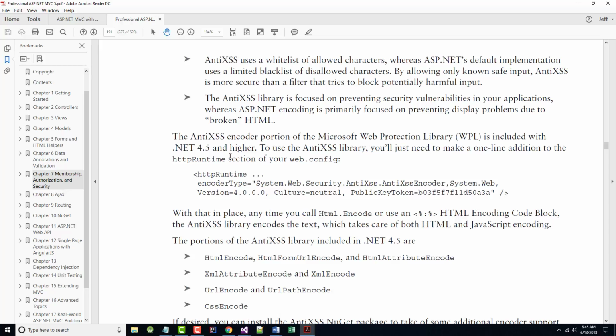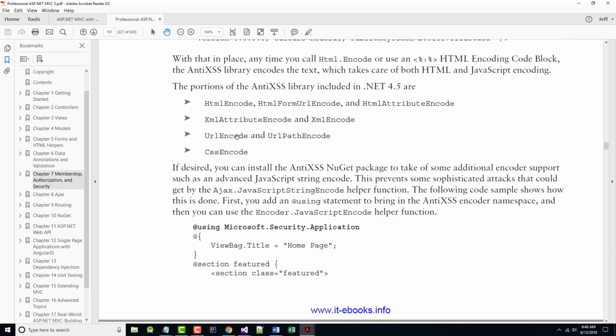Most people will tell you they have a preference of one over the other. The anti-cross-site scripting library is focused on preventing security vulnerabilities in applications, whereas ASP.NET encoding is primarily focused on preventing display problems due to broken HTML. Okay.